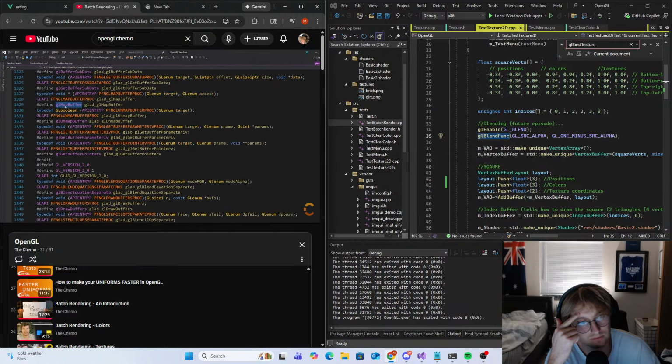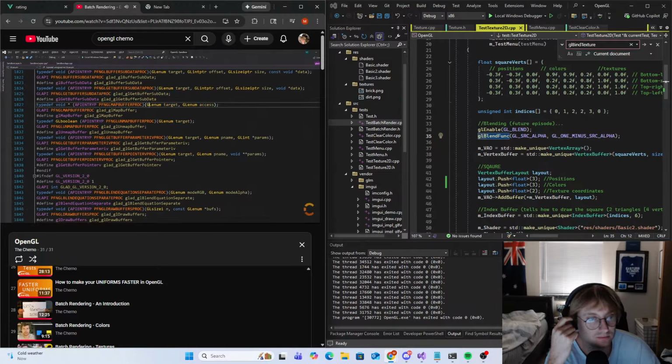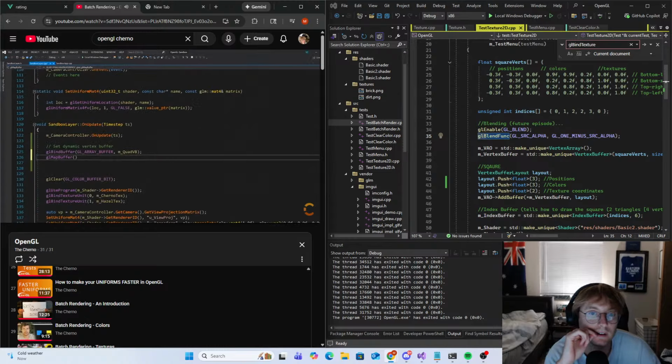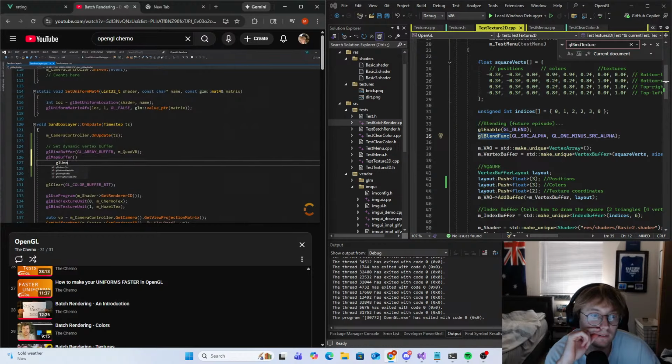What this will do, if we actually take a look at it, here is the actual function. What this will actually do is return a void pointer to us of memory that we can directly write into. And when we do that and call glUnmapBuffer, which is the other side of this function, it will actually upload that buffer to the GPU. So that's one way of doing it.